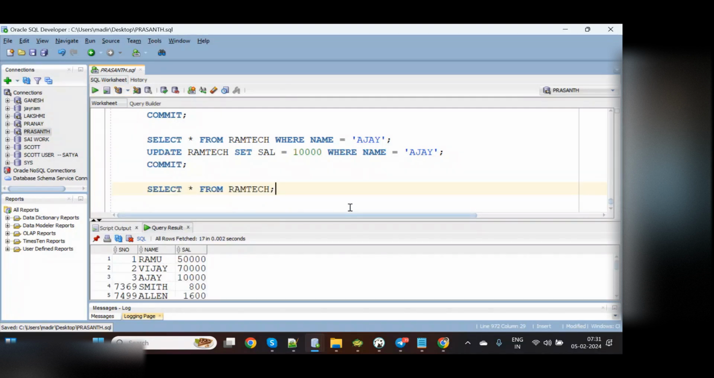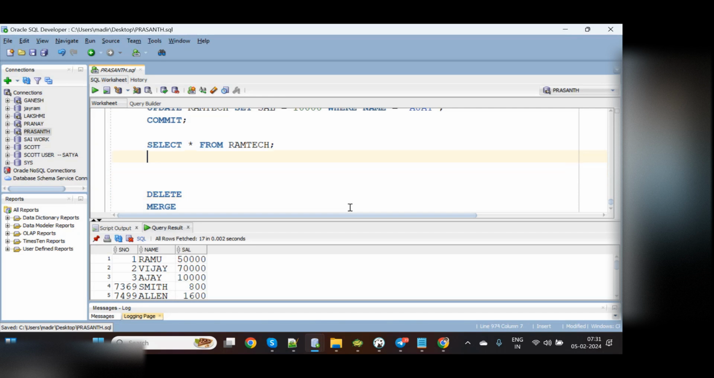Okay, so this is about the update command. We will continue tomorrow with delete and merge.